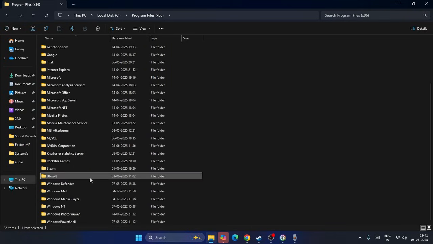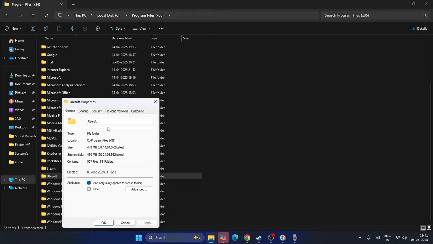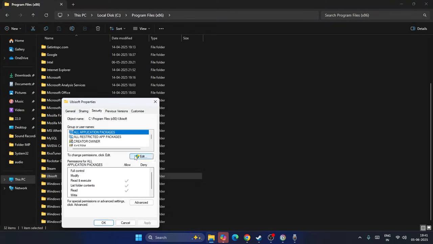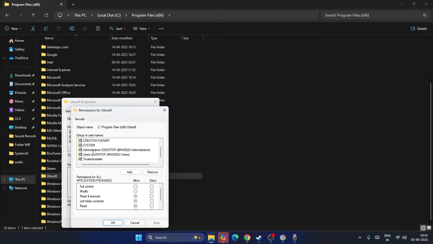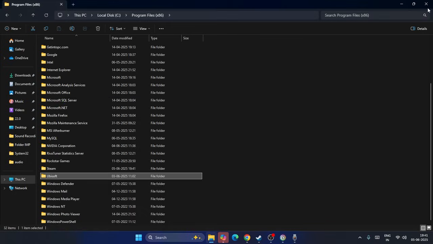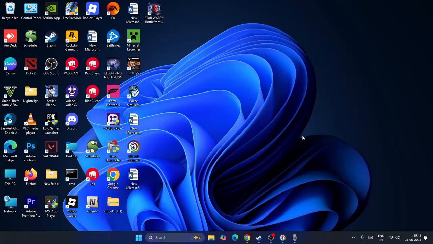Now from here, if you click on the folder over here, right click and go to show more options, properties, go to security, go for your system. So this is my user. Select this one, go for edit. Now from here, you have to select the user. Now you have to click on allow full control. Just give the full control and go for apply and OK. Afterwards, you have to check with the Ubisoft whether you're going through any kind of issue.